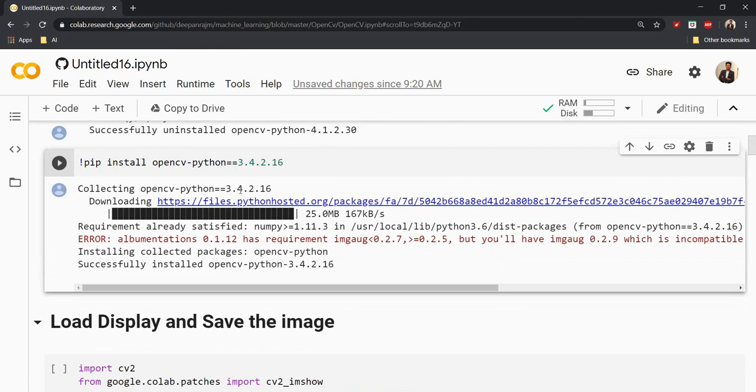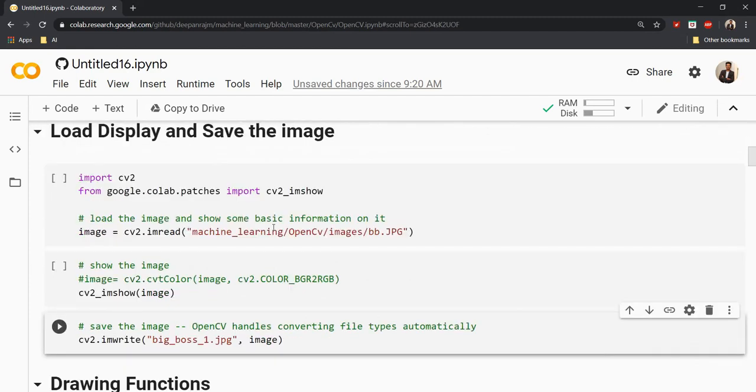Now you can see we have installed OpenCV 3.4.2.16, and also you can see there is a dependency package for it, which is something called NumPy. And I told you, obviously NumPy is one of the biggest and most widely used packages for a lot of libraries. Now we are going to see the basic hello world of images.